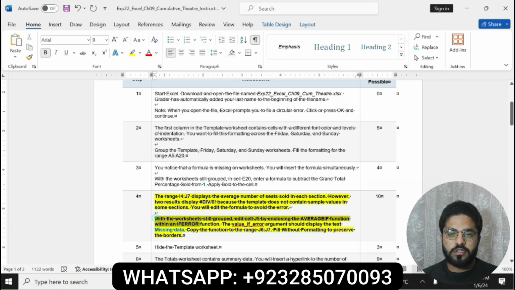With the worksheets still grouped, edit cell J5 by enclosing the AVERAGEIF function within an IFERROR function. The value if error argument should display the text Missing data. Copy the function to the range J6 to J7. Fill without formatting to preserve the borders.